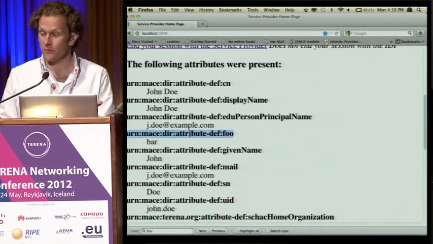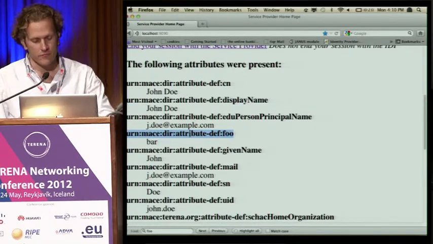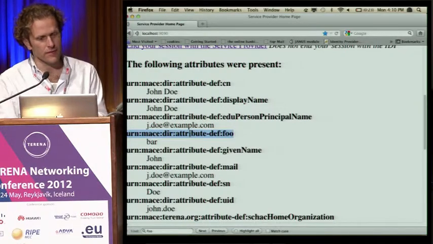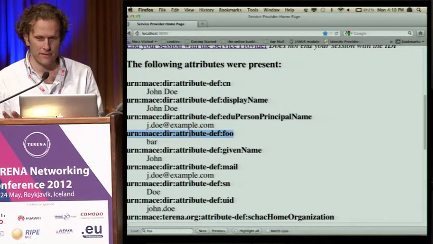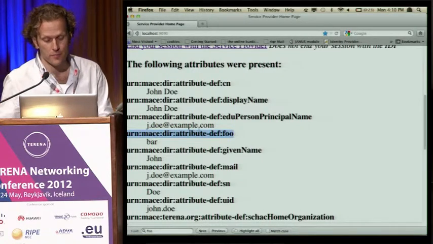Well, suppose this attribute foo is being used to make an authorization decision. I can just fire up my Selenium or whatever I use for testing and check that the result is as expected. So a deny or an accept, whatever the purpose of this attribute is.